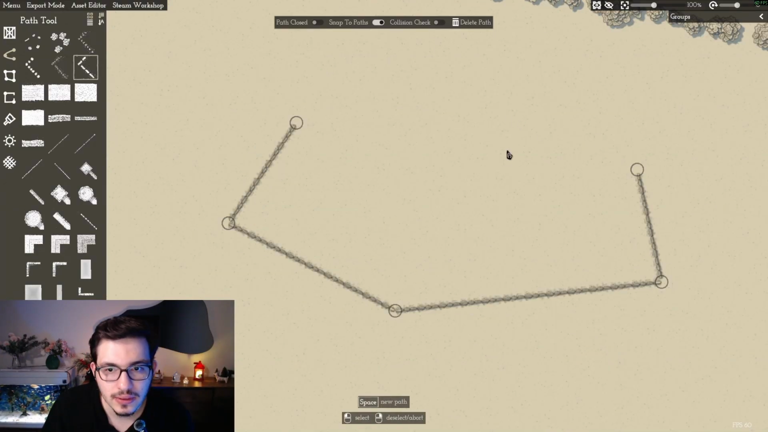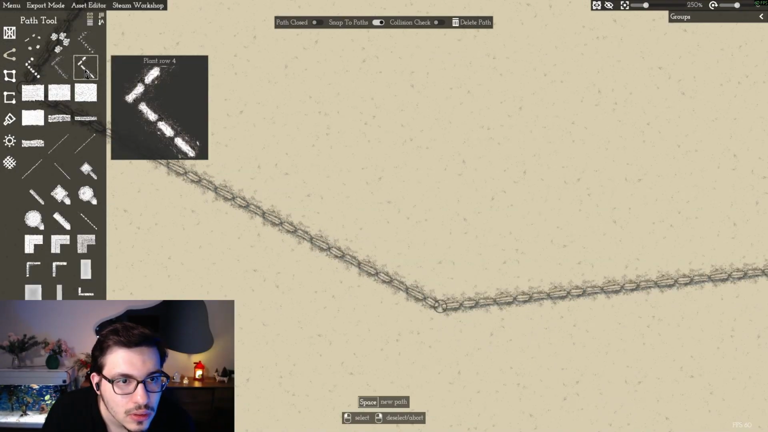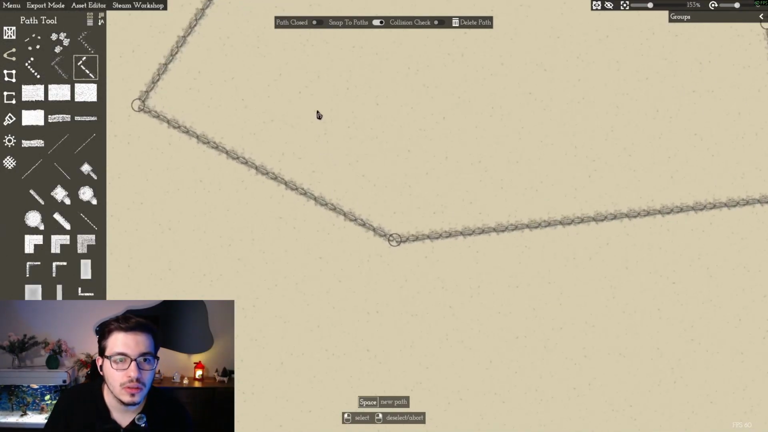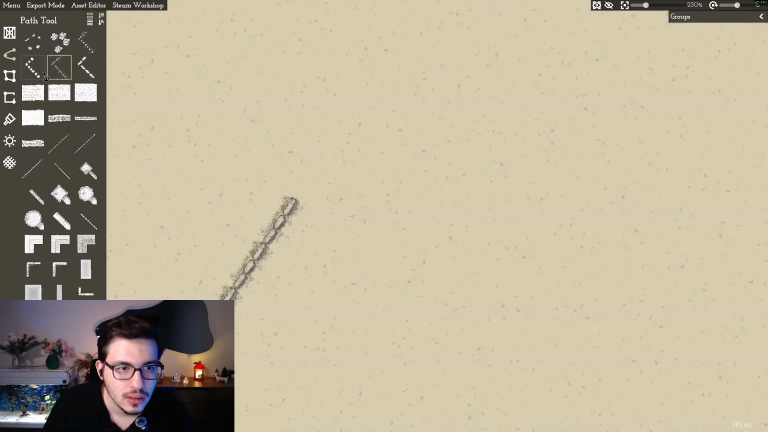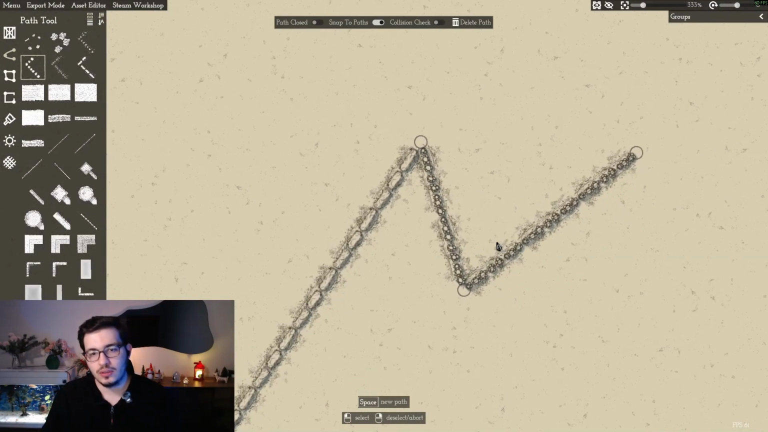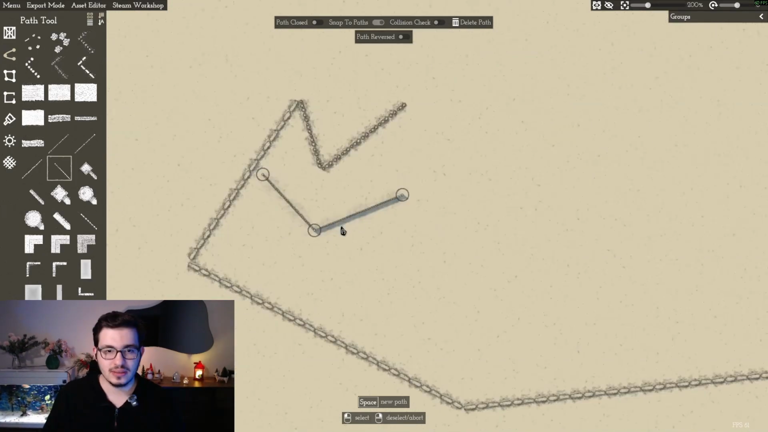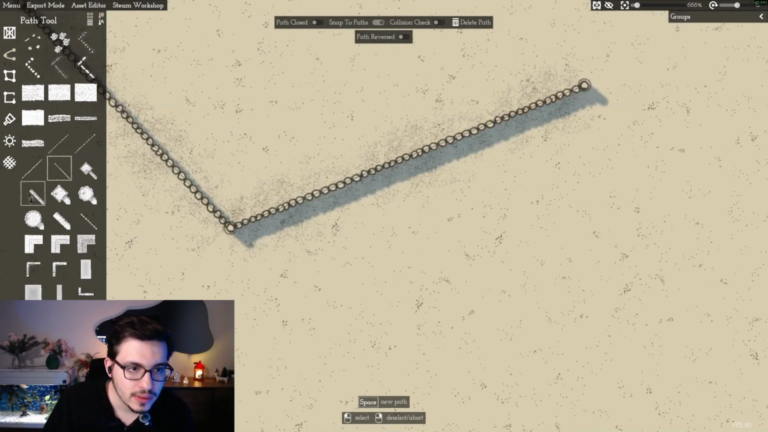What is this one? What does this one do? Oh, this is... What is this one? Plant row. All right. You can even connect a different... What is it called? The joints. You can even connect the joints of different paths. This is handy. What is this one?